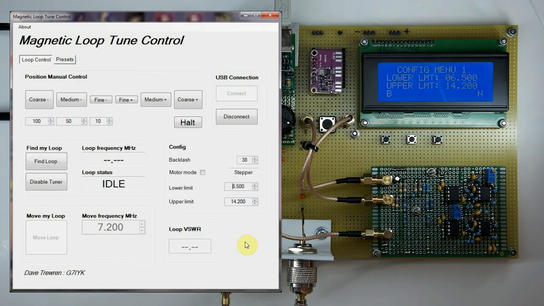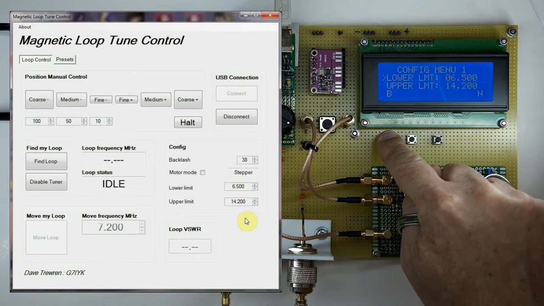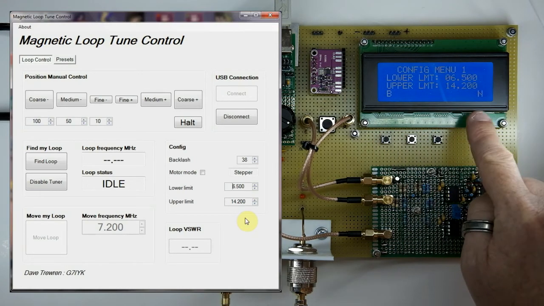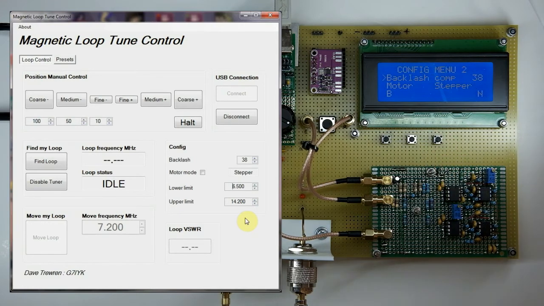Now, similarly, if I change it on the GUI, it updates on the LCD display at the same time. So that's the upper and lower limits. Let's go to the next page. There's two, so we've gone to next, select. So this is config menu 2, and we've got backlash compensation. Now just a little bit about backlash for those that may not know what it is.